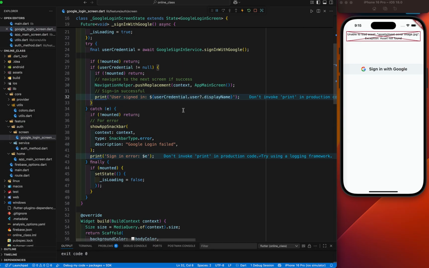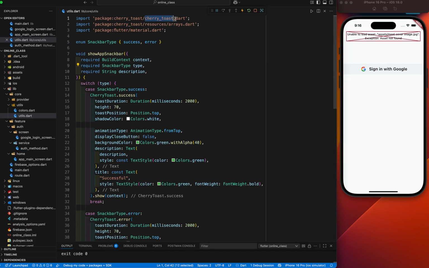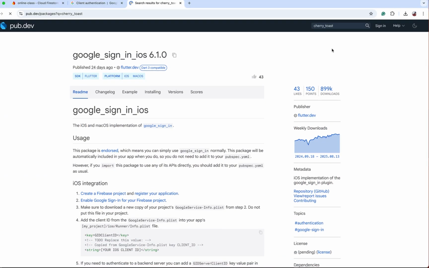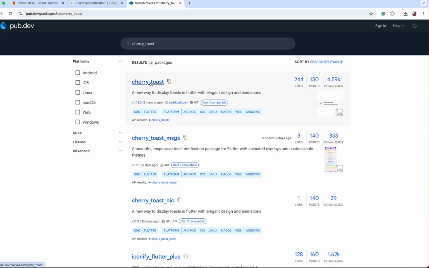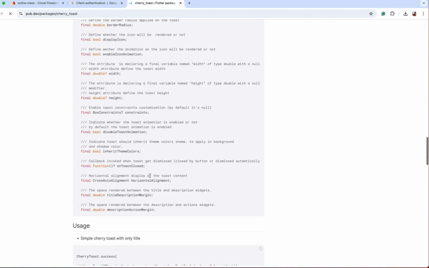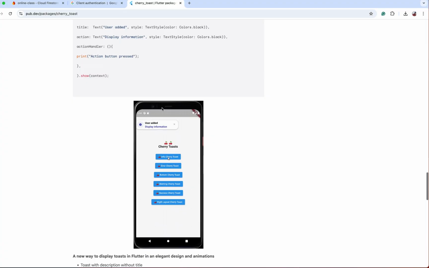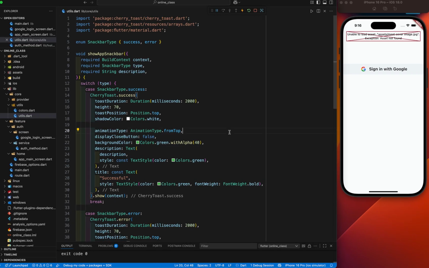If you don't want it, then you may comment this out. And we show the error message if login fails or the user cancels the login, and we will show the error message in a beautiful manner. I have used the cherry toast package. When I found this package, I fell in love with it. I like this package so much, it looks simple and awesome. You can use this package to show different messages from the top, bottom, left, or right. I will use the top, and I will also show you how it looks.